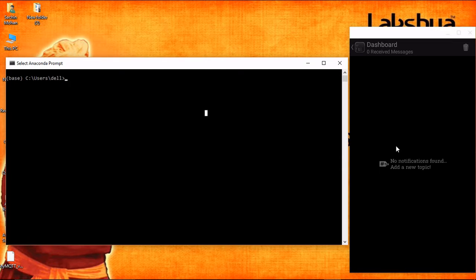Now, let's get started. I am using Python IDLE for coding. I have already installed Paho MQTT. If you have not installed this library yet, then just type pip install paho-mqtt in the CMD. Okay, now jump to the coding part.